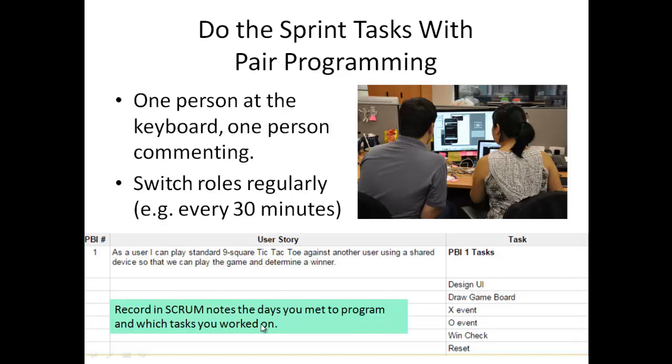And every time they meet, they record their meeting date and what they did in the Scrum notes so that they can know what times they met and what tasks they completed, or at least partially completed. So those things all go into the Scrum notes in the Scrum document.